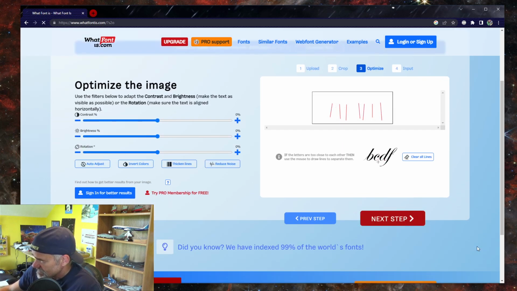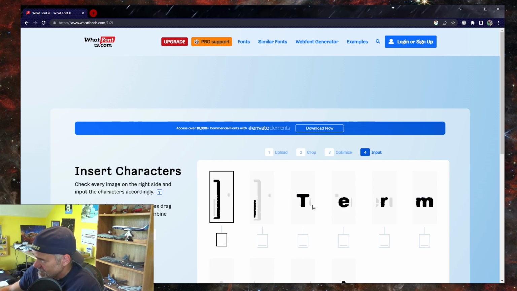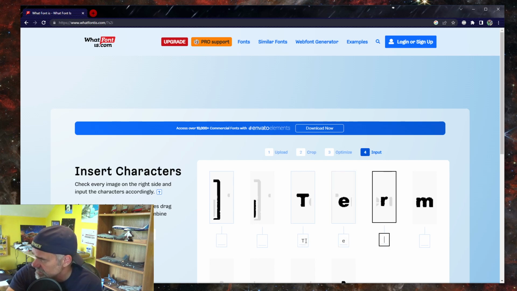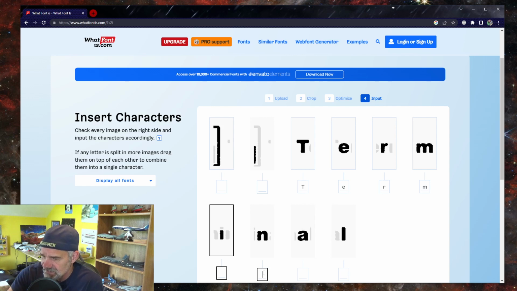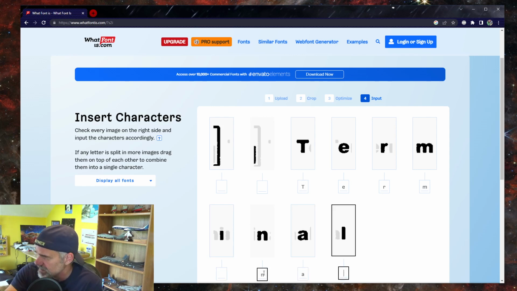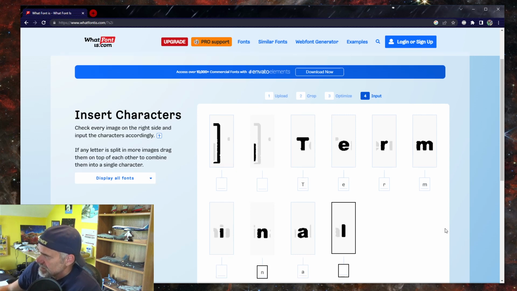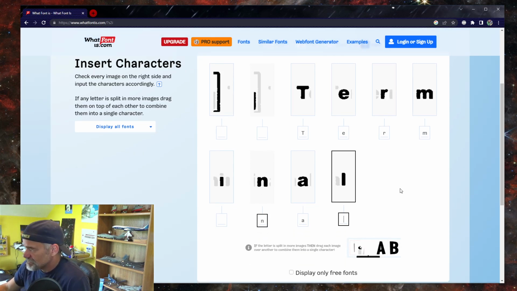Then I'm going to go to the next step, and it's going to say, all right, I got it all split out, I need you to type what those letters are. And this is where you're giving the AI the glyphs of each character. So we know that this one is a capital T. The next one's an E, R, and this is an M. That's an I, but it didn't give me the dot, so I'm going to skip that and come to the N, and then we have an A. I think we have enough letters. So you're typing the glyph of each one of those characters.